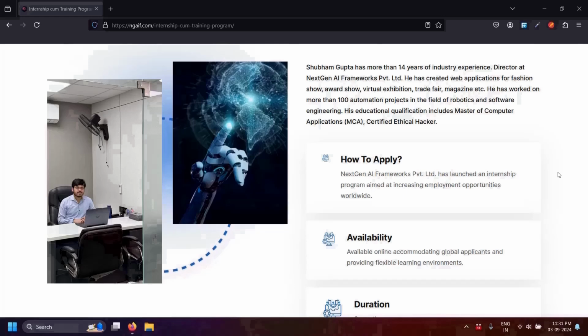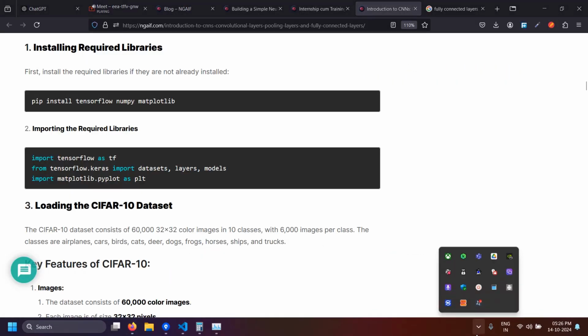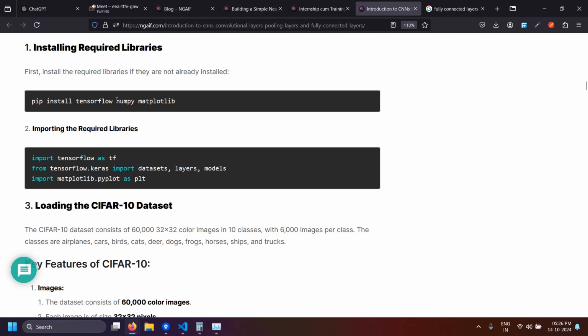This video is part 2 for image classification project using TensorFlow. Let's continue. You will require TensorFlow, NumPy, Matplotlib for this project. You will require datasets, layers and models from Keras.